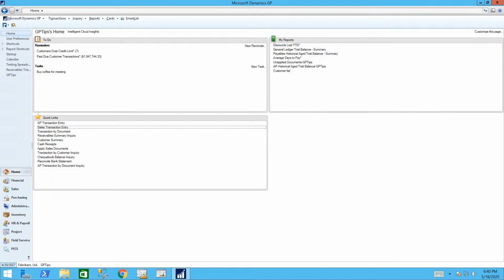And what are the most popular ones? Control F4 to close the active window. Alt Tab to move through windows. Those are the kinds of things that you want to look for.